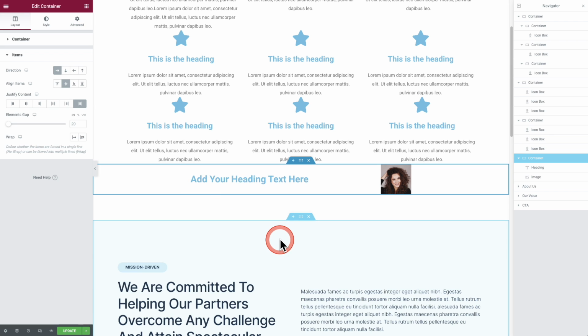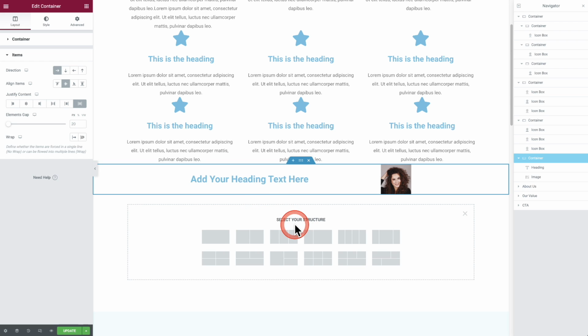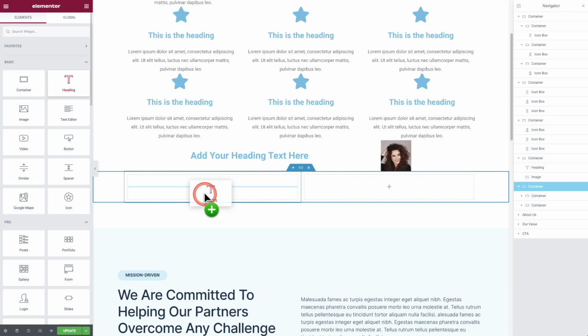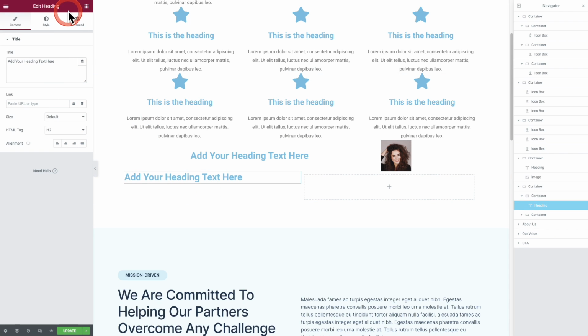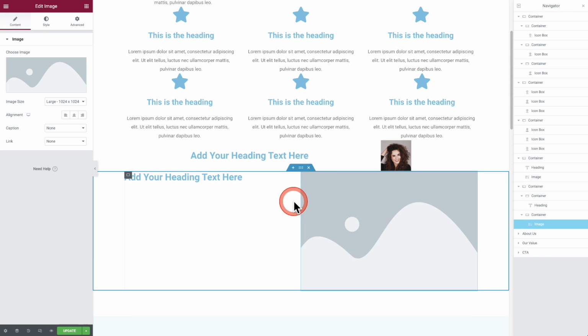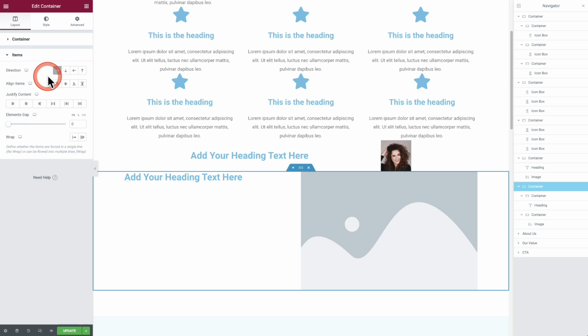Now you can also use it the traditional way. So if I wanted to say create this layout, and I would choose this. So now what we have is a parent container, and you can kind of see right here on the right in the navigator, we have a parent container and two children containers. So we can do the same thing. I can put a heading in this container, and then I could go here and I can put an image in this other container here on the right. And I can go into the parent container's settings. I can click on items, and I can change the centering there.